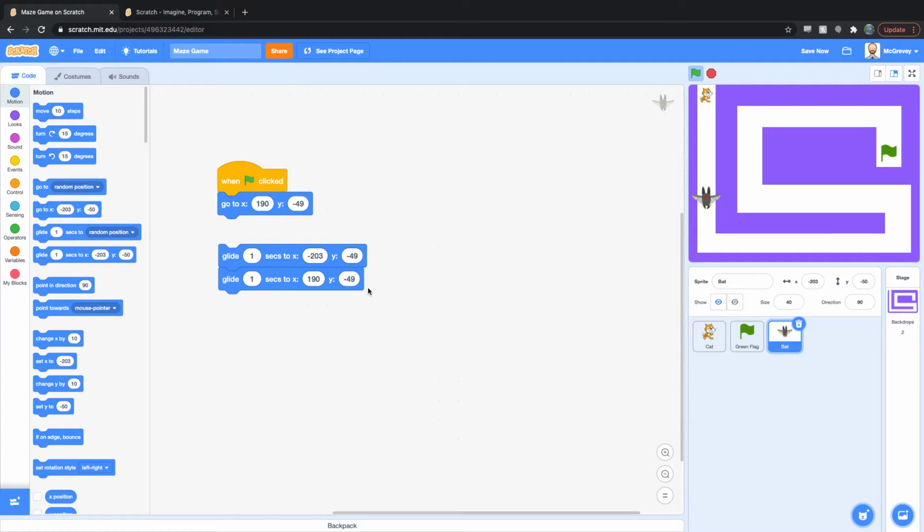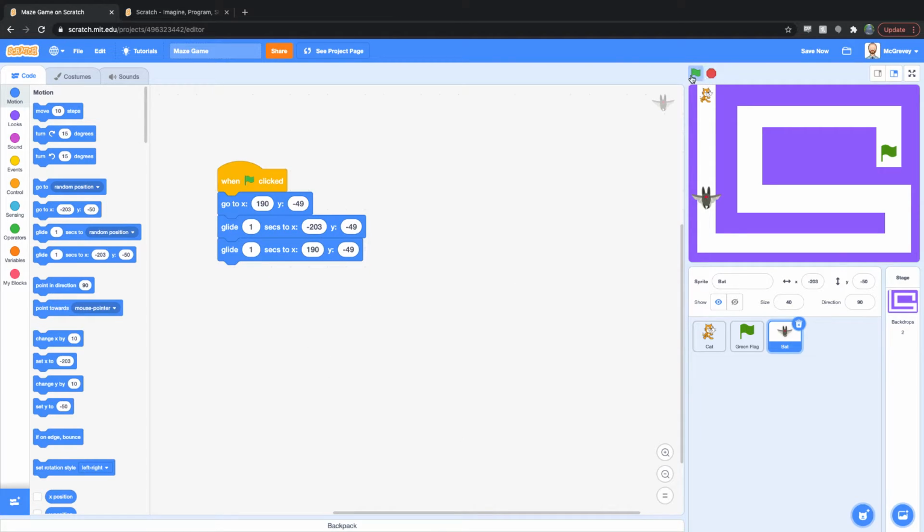Your numbers will probably be different if you're using the bat in your program. So there we go. If I run that, the bat moves across and back. It moves really fast as well. So I'm going to say glide 4 seconds and glide 4 seconds. And that should hopefully be slow enough that the player will be able to get past the bat.